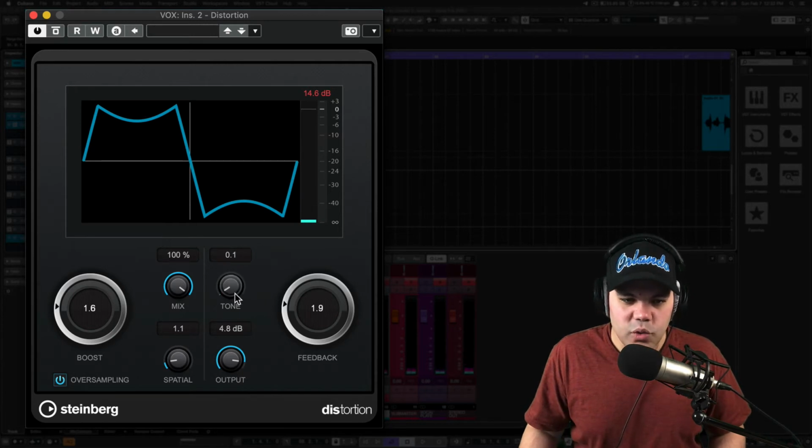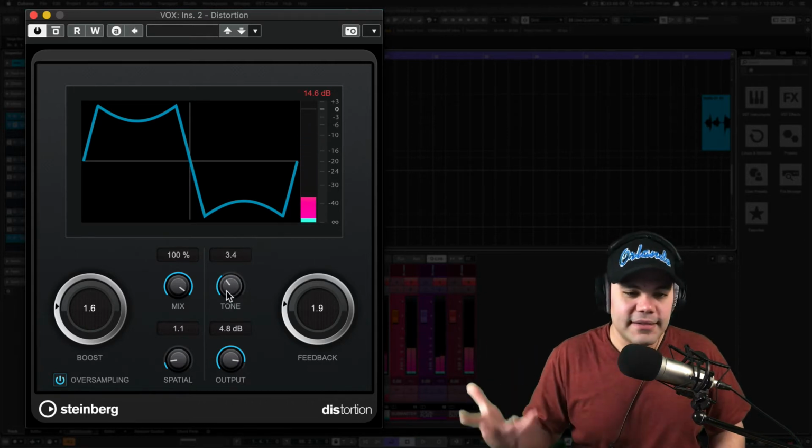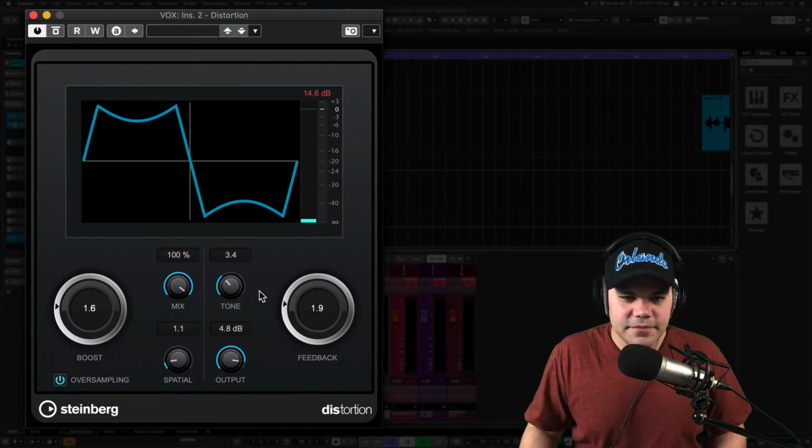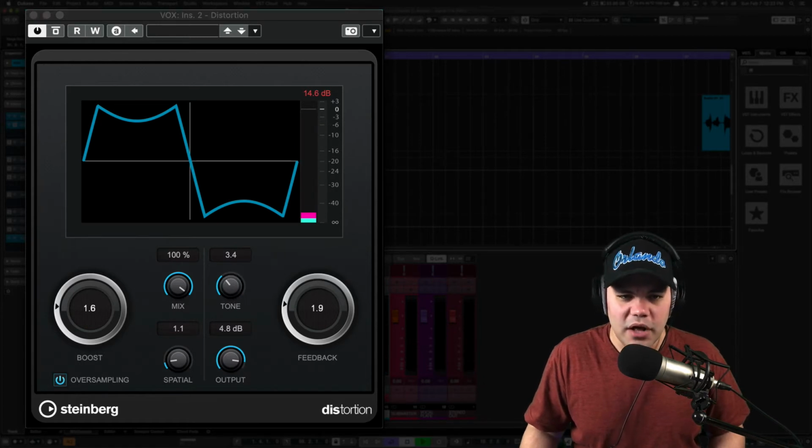Also, if you want a higher tone, you can do that as well. Signal fire. If you want more clarity in the sound as well, you can do that. Signal fire. That sounds pretty cool as well.